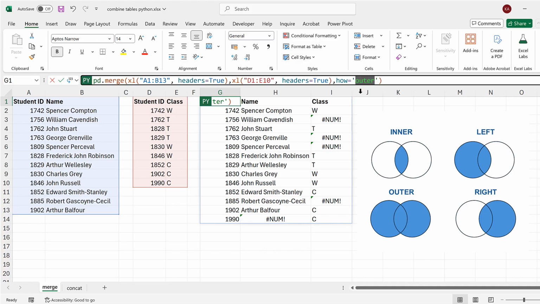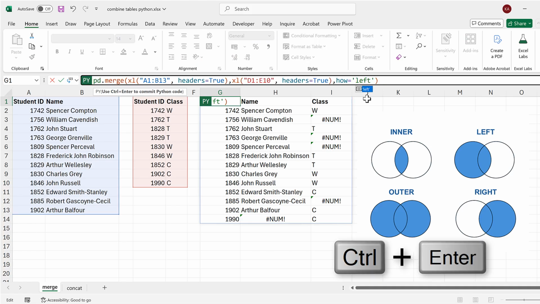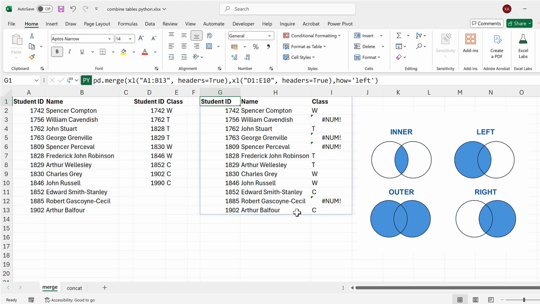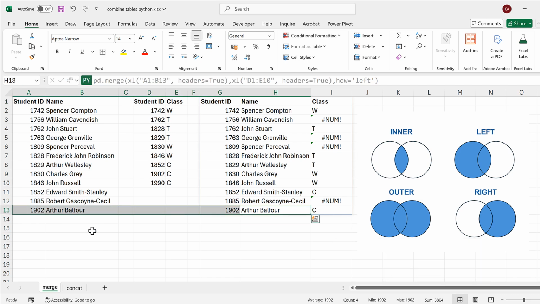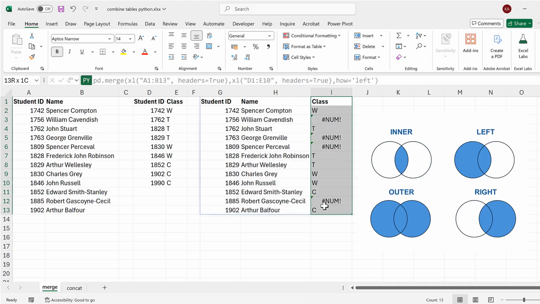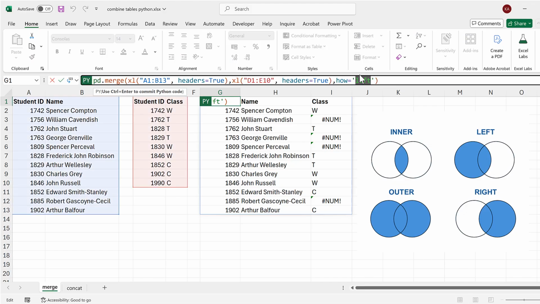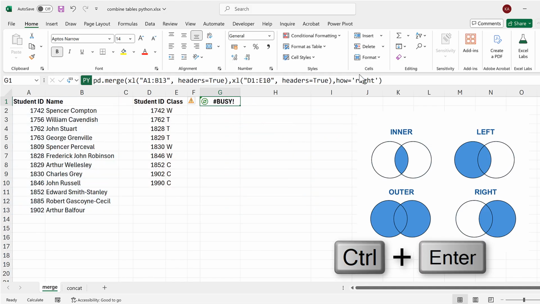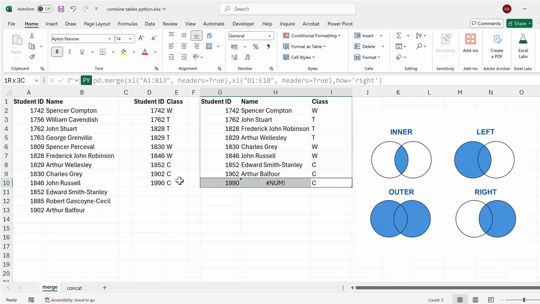Then we can change this to left and Control-Enter. And now we end up with a table which is the same length as the left table, and it includes all of the values in the left table, and then uses the right table to fill in the class column. Then we can change this to right. And now we have a table which is the same length as the right table, and includes all of the values in the right table, and then uses the left table to fill in the name column.